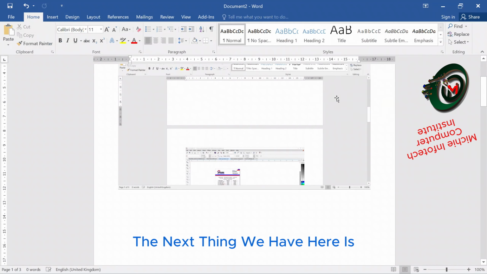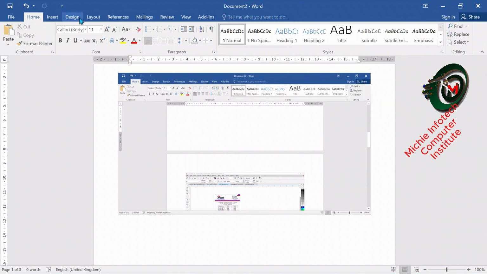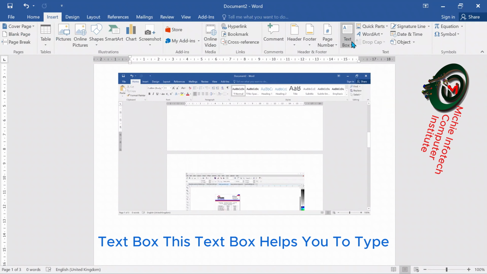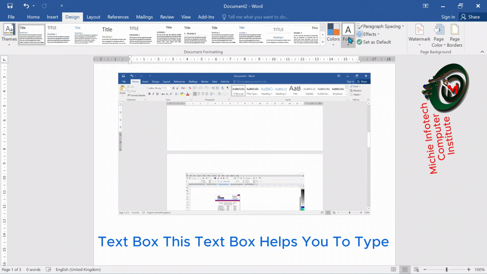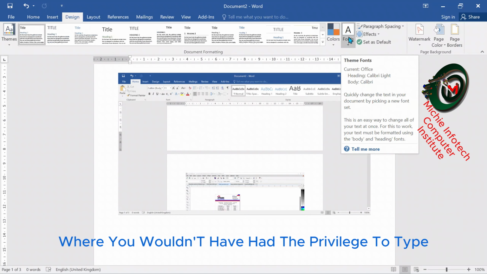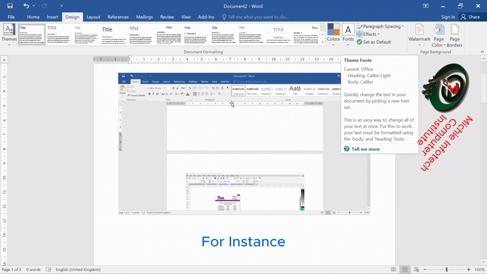The next thing we have here is text box. This text box helps you to type where you wouldn't have had the privilege to type. For instance, I cannot type in this place because this is an image. I cannot type here. But with text box, I can be able to type.